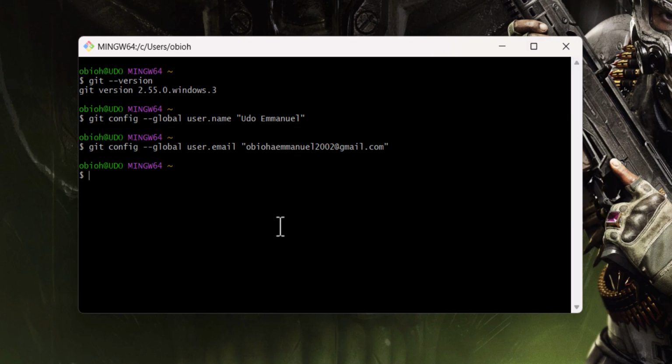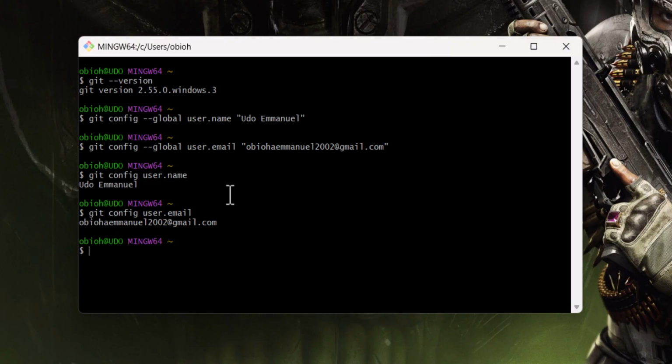Now let me go ahead and confirm this. To confirm that your username has been successfully saved, git config user.name. Without putting anything in quotes, you just press enter. It will output your username. The same applies for email: git config user.email. Enter. It will output my email to show that it has been stored.